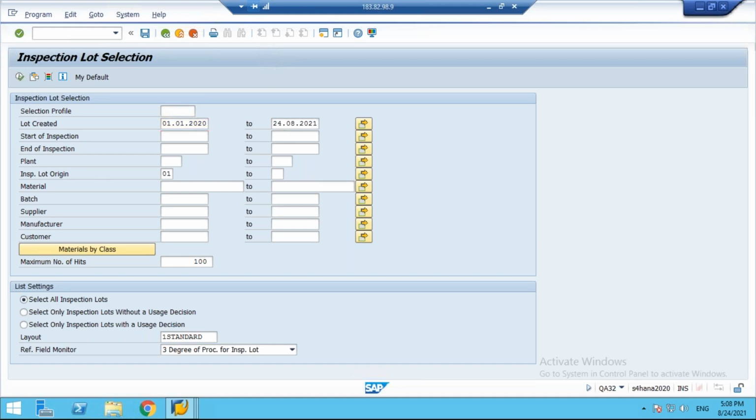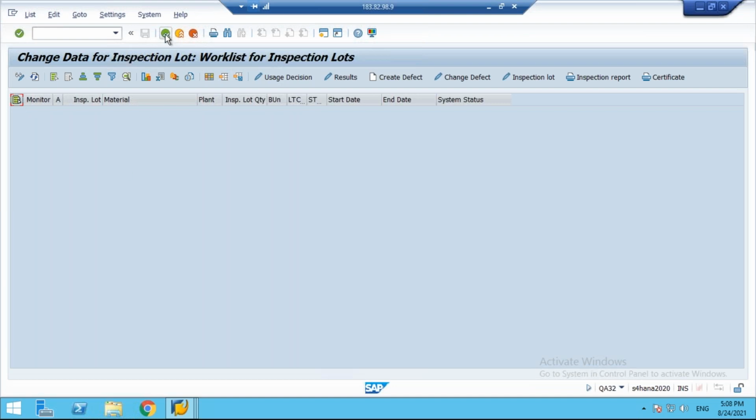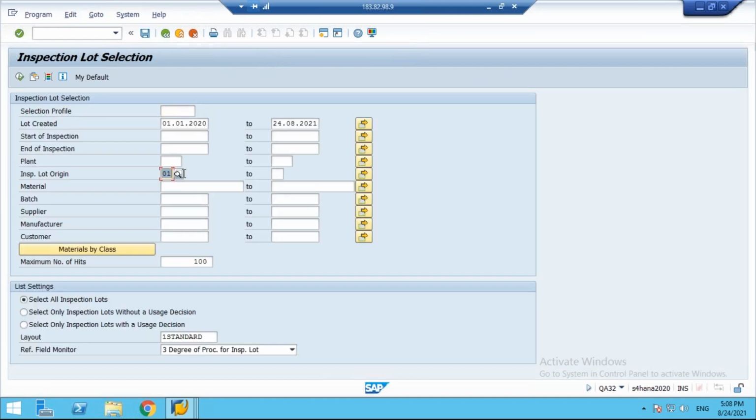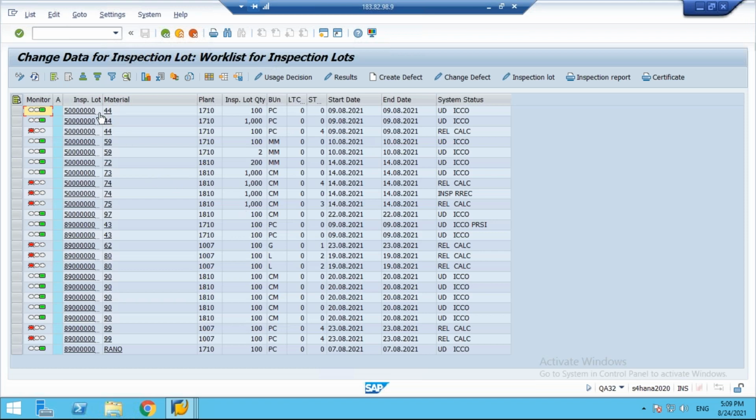Let's check. We don't have 01 lots. Let's check for 05 lots, or let's put 01 to 89. Okay, we have some lots here.